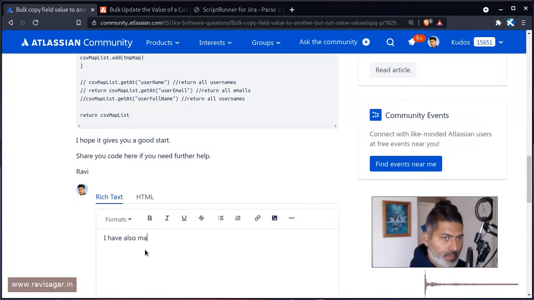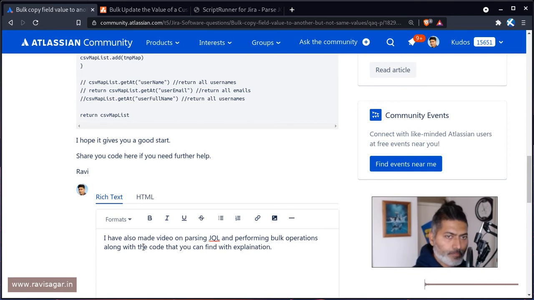I have also made a video on parsing JQL and performing bulk operations, along with the code that you can find with an explanation. So these things are of course very common.